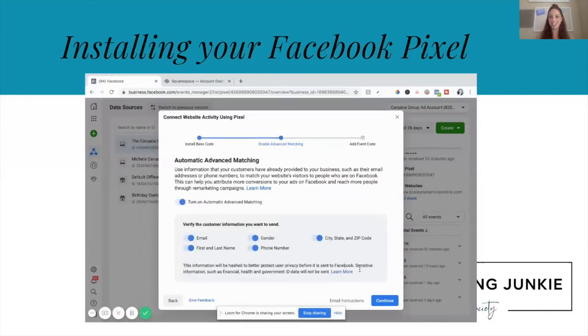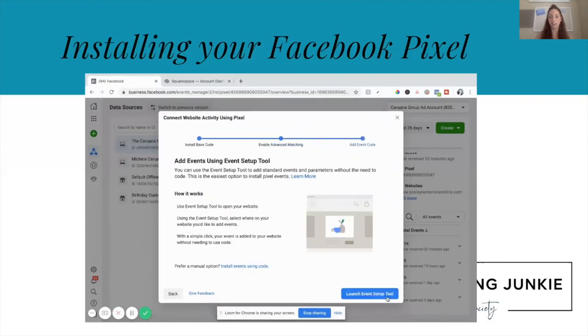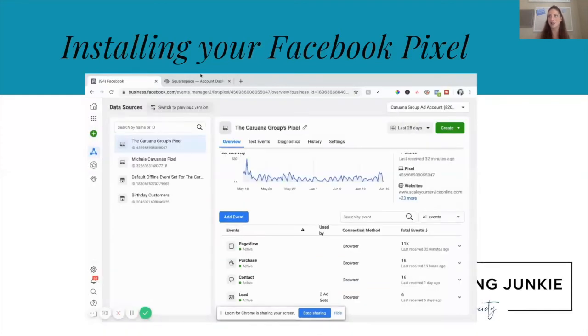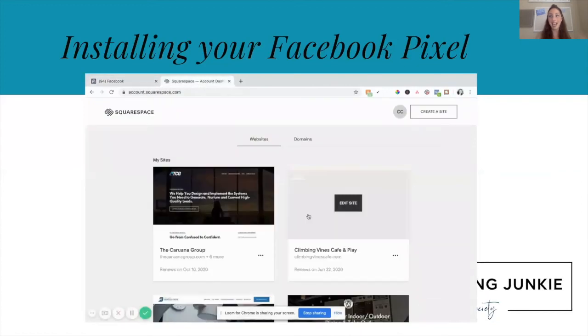You can just turn this on. Again, this is a more advanced feature, so just hit continue. And you can launch the event setup tool, but I'm just going to show you how to go ahead and install this code manually. So again, I have that code copied onto my clipboard.